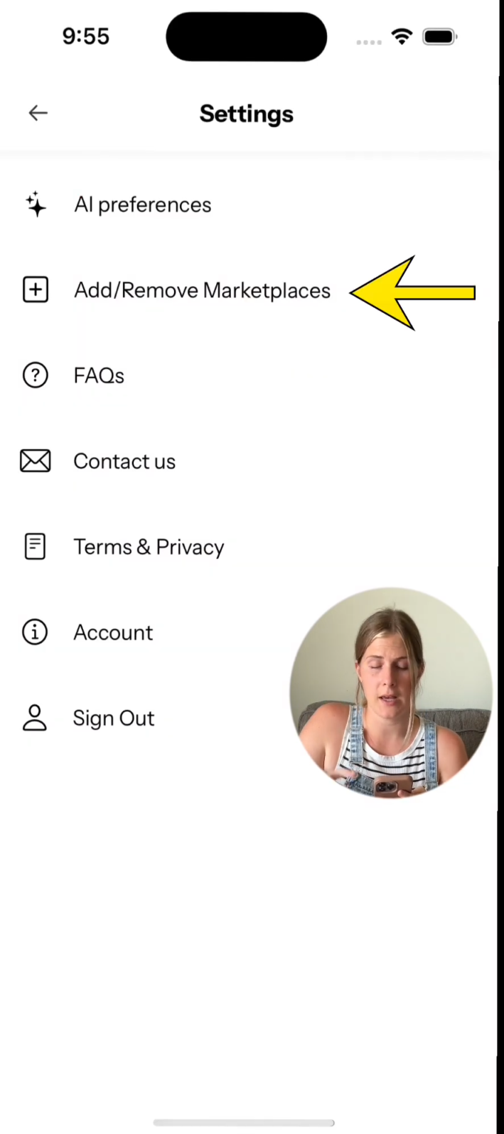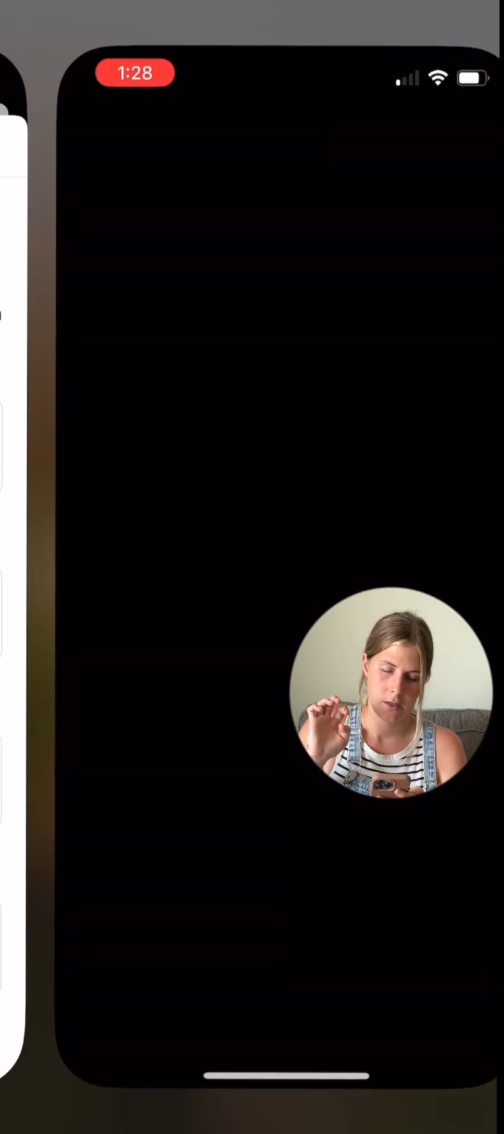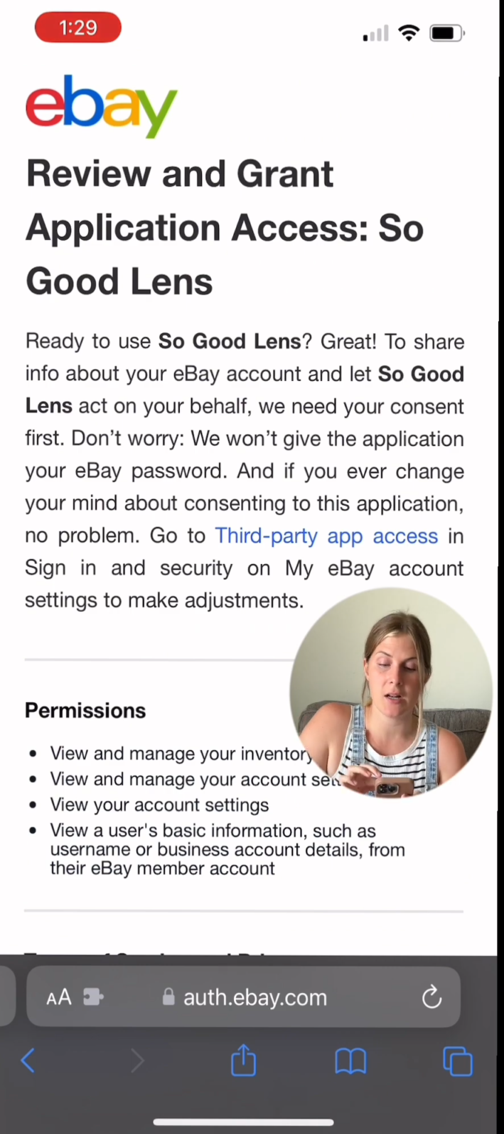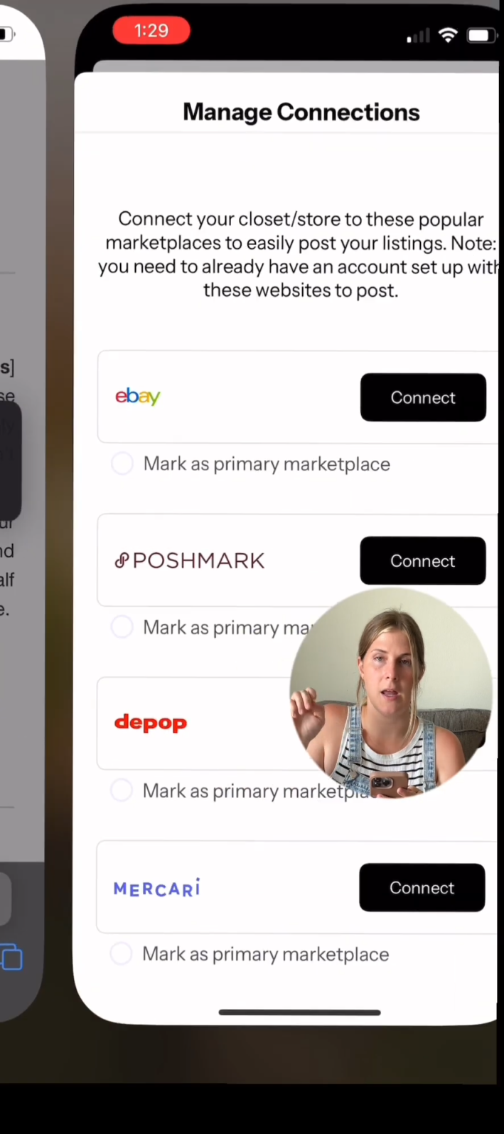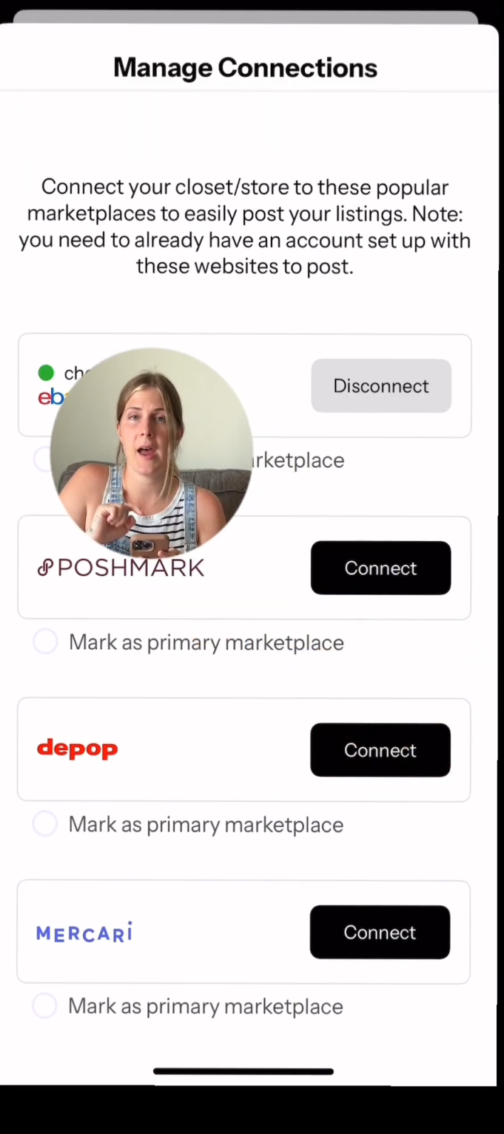Okay, so in your settings, you can connect the marketplaces and we're gonna connect eBay here. So all you have to do is click connect. And if you're signed in, then it's gonna bring you to this page. But if you're not signed in, then you just have to sign in and it'll bring you to this page and you're gonna agree and continue and open SellOut. Now we're connected. Next, we're gonna connect Poshmark.